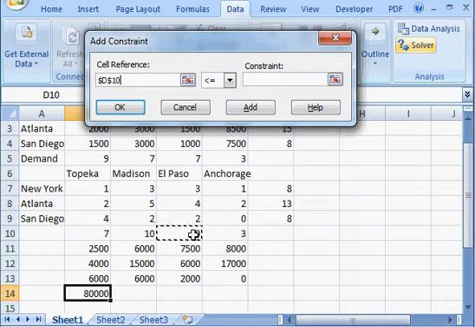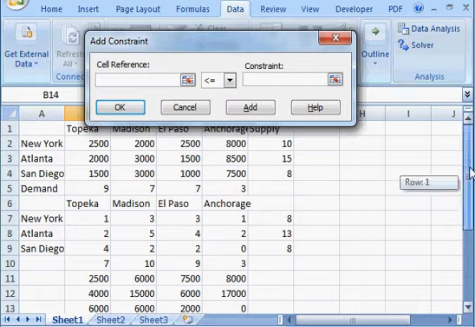Add. This cell has to be, I'm pushing tab to get here, tab, greater than 7. Add this cell. Tab, greater than 3. Add. Okay. Now the supply constraints. We need all of the New York shipments to total less than the supply in New York, which is 10. So we'll say this number, tab, is to be less than, tab, 10. Add. This has to be less than 15, and this has to be less than 8.